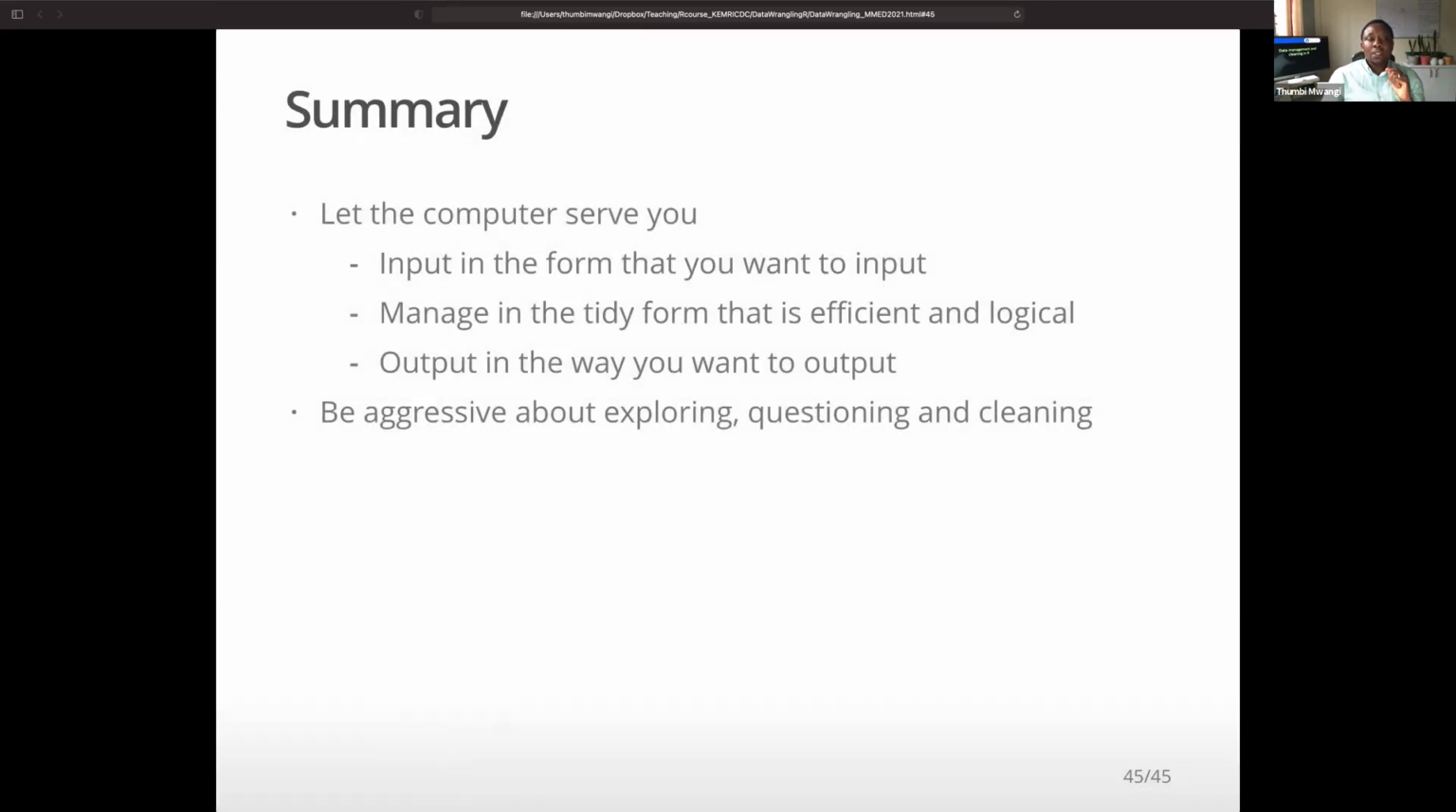Okay, so in summary, let the computer serve you: input what you want to input, manage it in a tidy form that is efficient and logical, and output it in the way that you want. Be aggressive about exploring, questioning and cleaning, and a lot of practice is needed. After you're comfortable with it, it just saves you a lot of time.